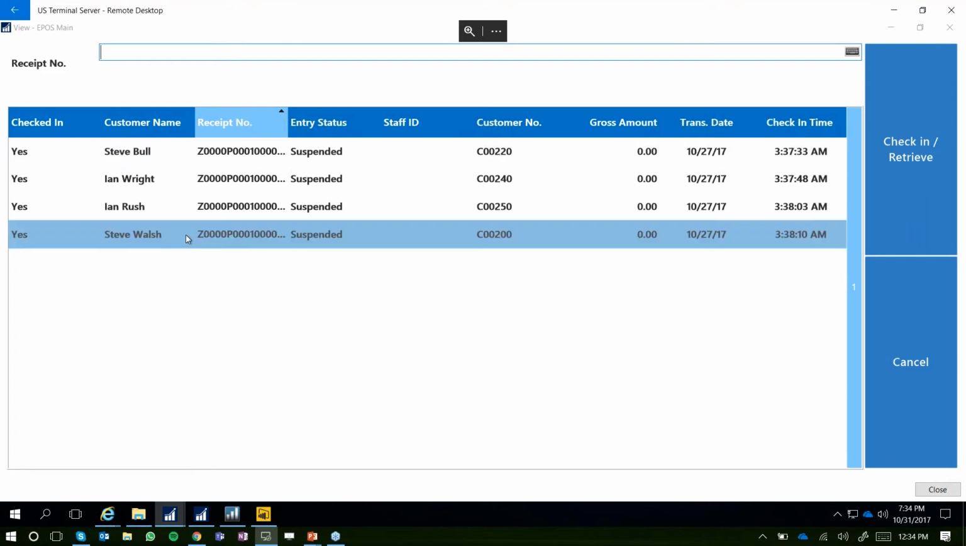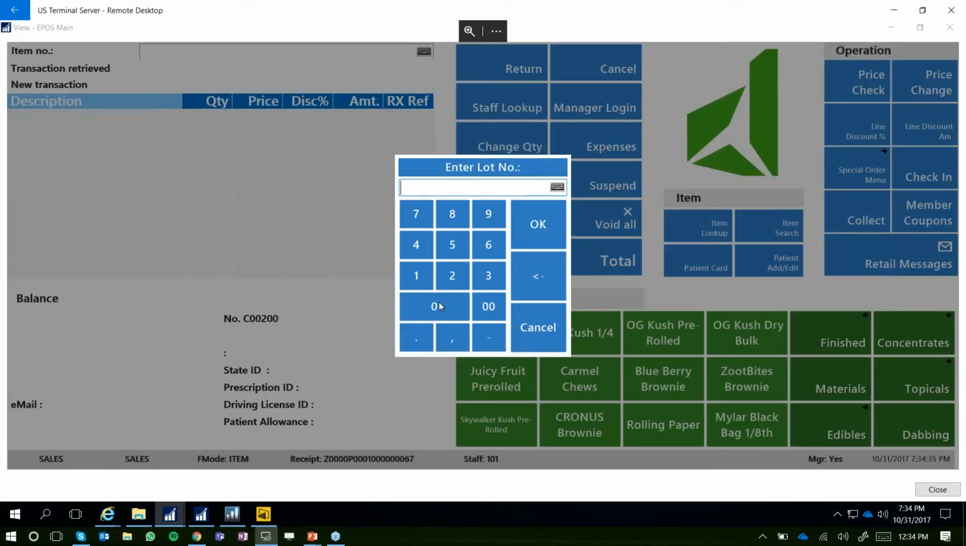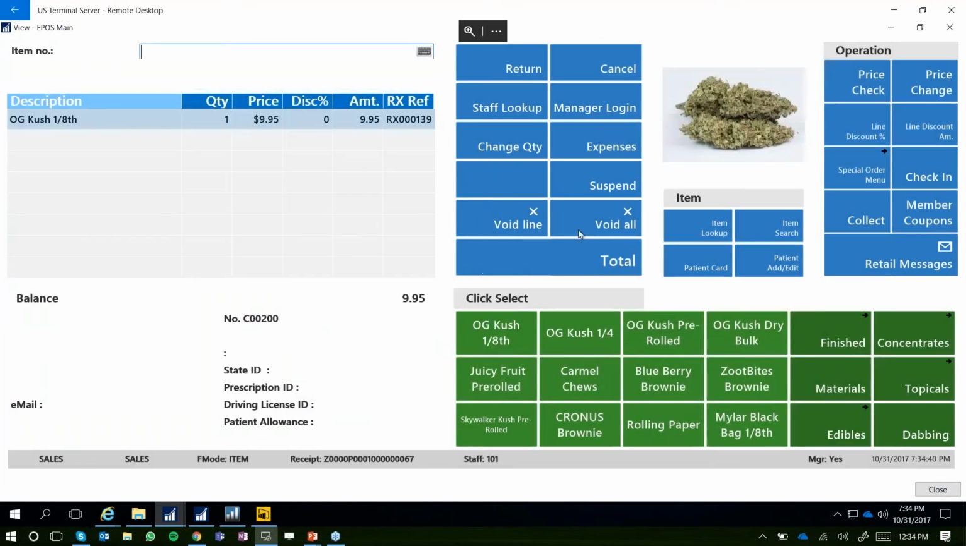So I can go in, I can check people in, and once people are checked in, I can simply say, yes, I'm now going to serve this person because I'm the bartender. I can grab that person, and then I can add whatever I need to on that account. I can scroll through here and add my OG Kush. I can scan in the lot number for it, and we can put that on there. It's going to add the OG Kush and the picture of it.